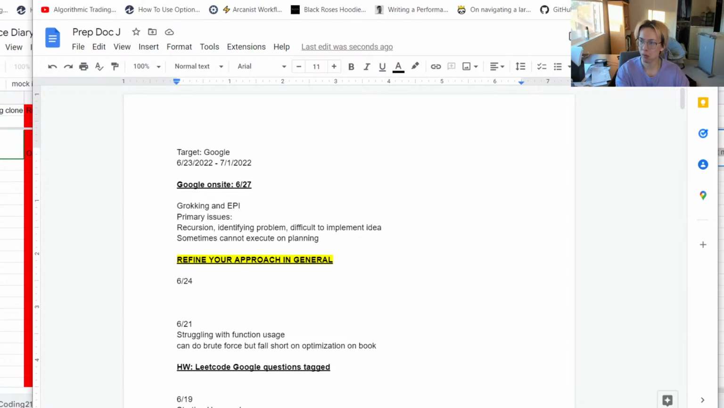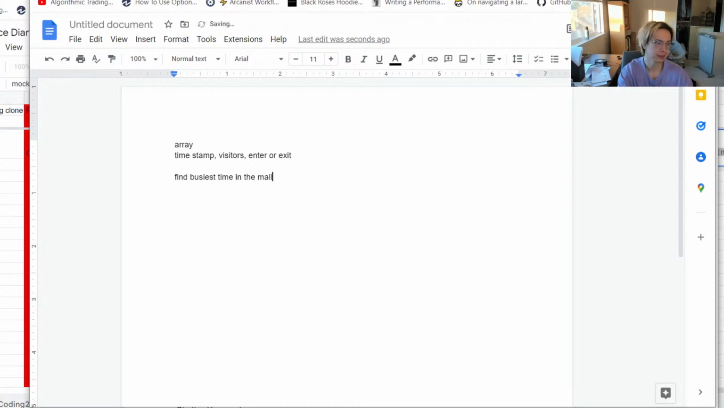Essentially, what I'm supposed to do is find the busiest time in a mall, given this 2D array full of timestamps, the amount of visitors, and whether they're exiting or entering. I just have to find the maximum amount of visitors. Slow down. So you're given an array of timestamp, visitor, and enter or exit, like a class that represents that. Your job is to find the busiest time in the mall and return that timestamp. Busiest as in most visitors currently. Sure.